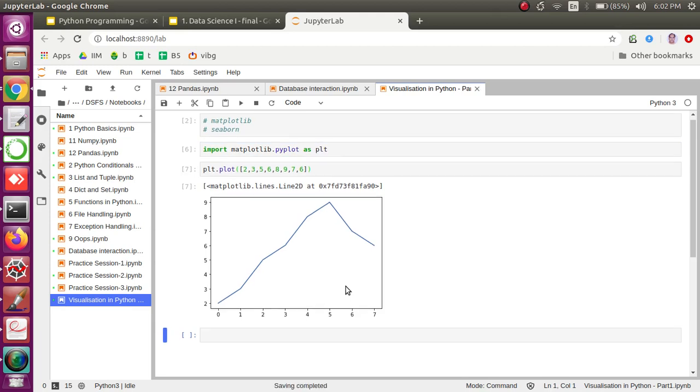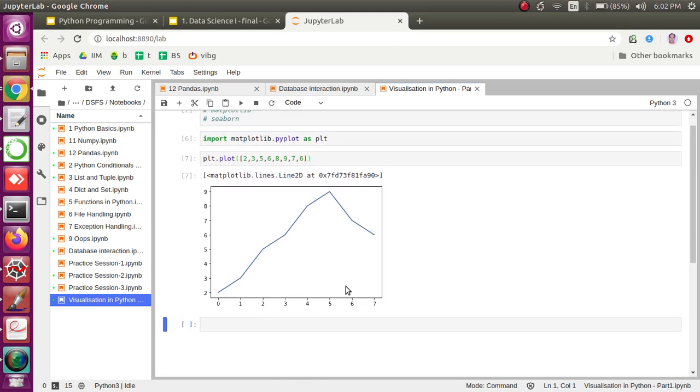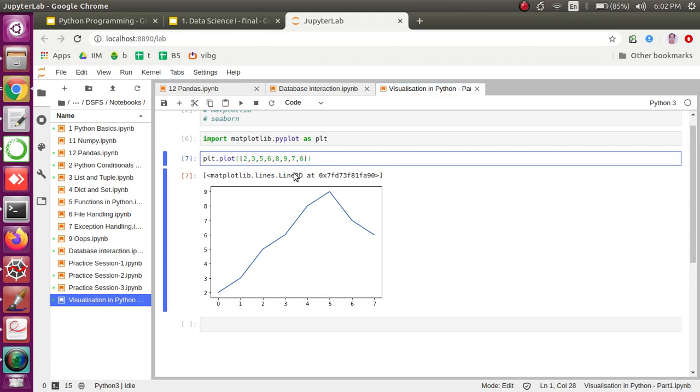So that's how a simple line plot looks, where we have the values 1, 2, 3, 4 or 2, 3, 5, 6. It goes up and then suddenly comes down because the last two numbers are smaller. This is a quick thing somebody can look at.